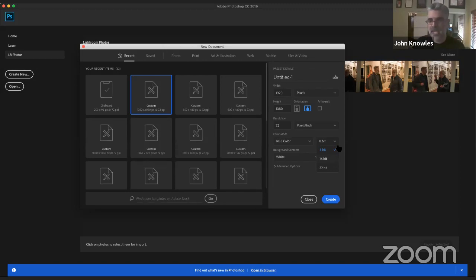You don't want to wait till the end to try and change that. You want to bake this in from the start so you're working with more information. But be aware, you are adding a lot of file size, especially at 32. Don't just select that from jump, and then wonder why you have something that may even be a gigabyte in size by the time you're finished with it. So if you don't know, you can always work in 8-bit. Should be just fine. Works for most video applications for sure.